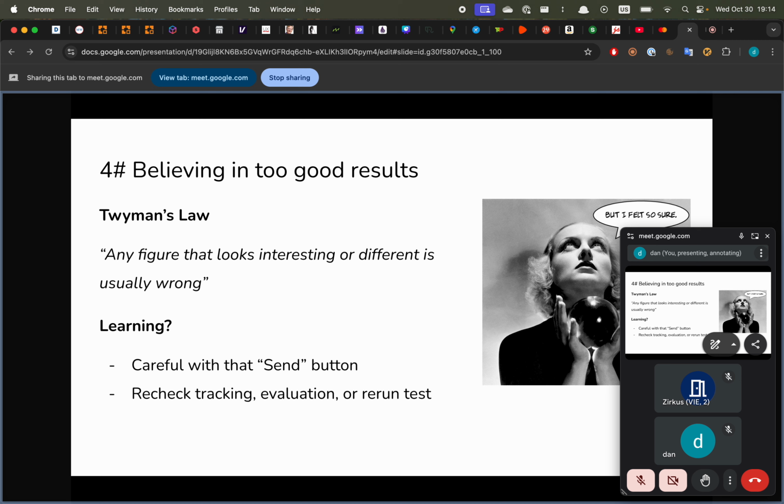I don't know why it's called after Tony Twyman, the market researcher, because apparently he has never said that, but still, it rings well. And the law says that any figure that looks interesting or different is usually wrong. So if I went back to my example and I saw this 20% uplift, I should have had another look and verified, right? So what's the learning? Really be careful with that send button, especially in company chat.